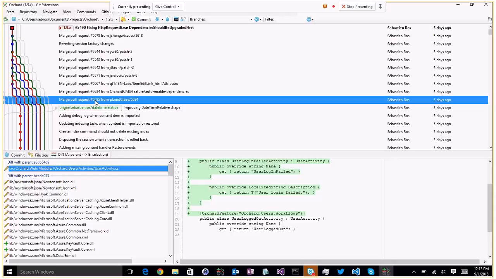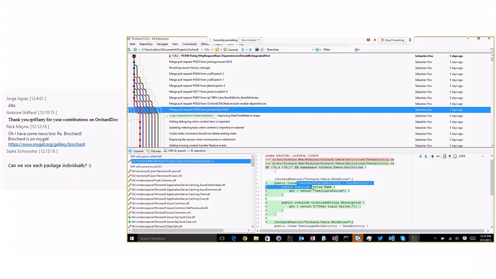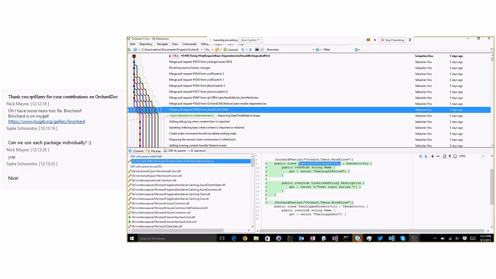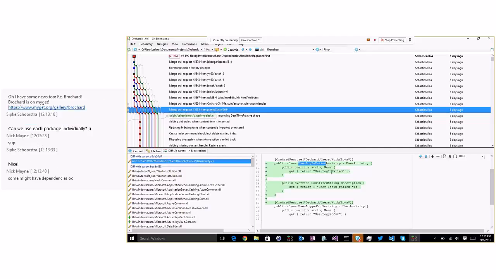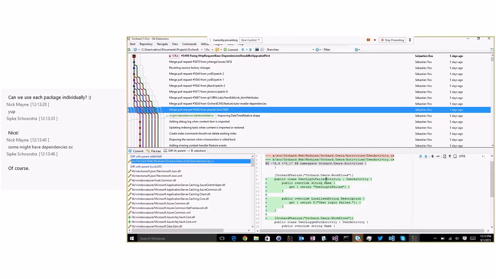This one is a pull request merge from Planet Claire, which is adding a missing widget activity. There is actually a generic handler which will trigger workflow activities based on the activity event name, but because the activity didn't exist, this specific event was not created, so the change is just about creating an activity class for user login failed. So if you want your workflow to trigger when a user login has failed.